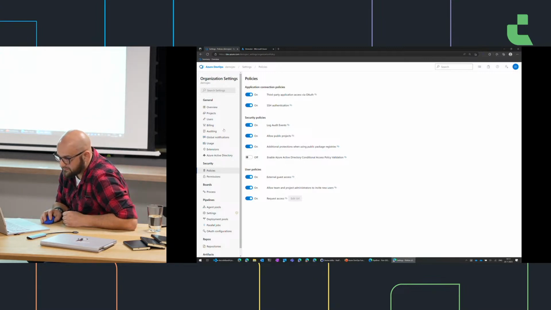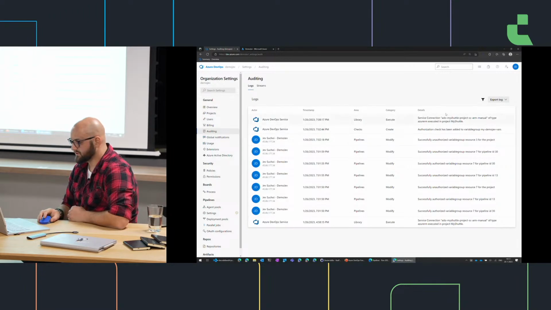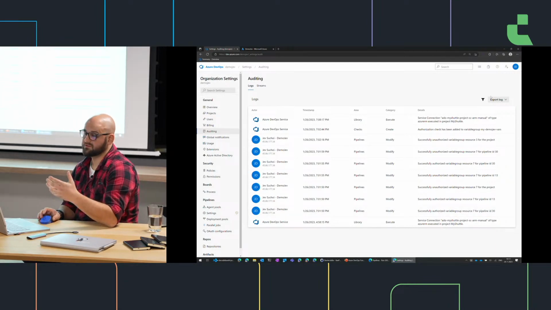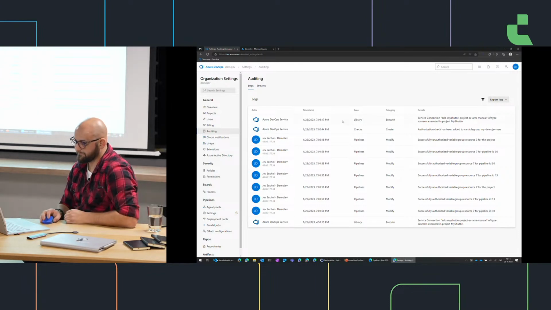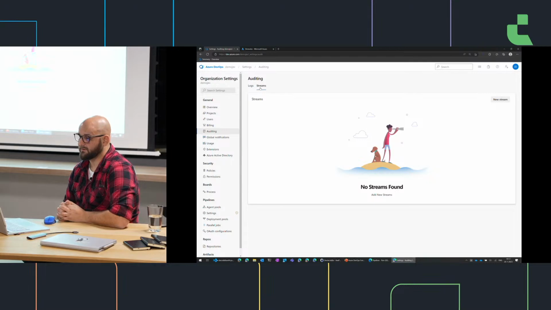So what do you get after that? You get the auditing option. And the auditing option will show you every action that I've just done with which account. I could export it. This is already improved traceability, because you could at least see who started the pipeline, when it was run, by which account, etc. The better option is to implement it into the streams.